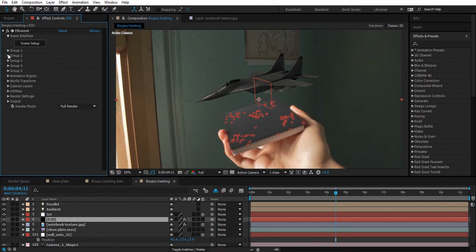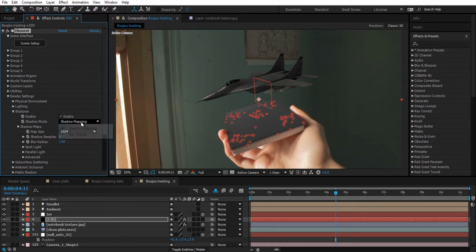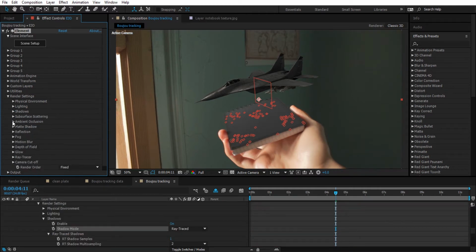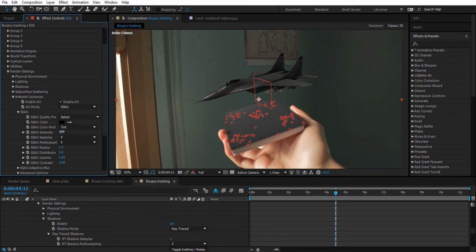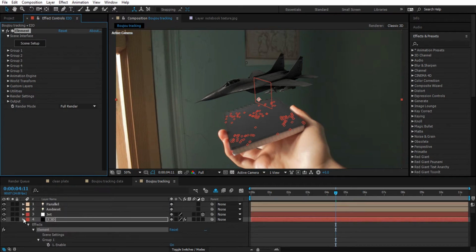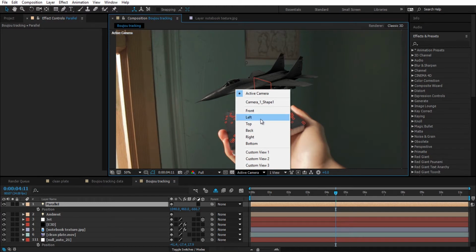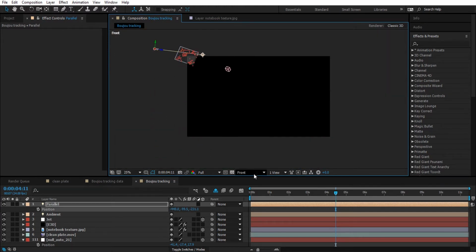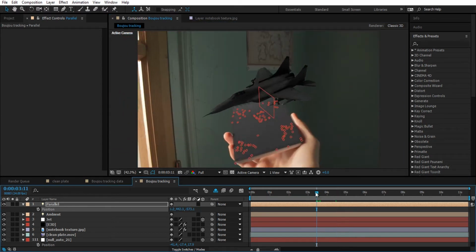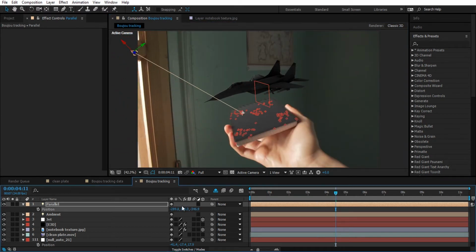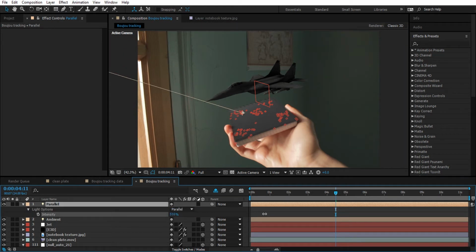Next, I'm going to the Element 3D layer. I'm going to activate the shadows and ambient occlusion. So for shadows I'm going to use the ray traced ones, and for ambient occlusion, maybe increase the intensity a bit. This looks good. I will now switch the view and try to adjust the direction of the parallel light. I'm going to speed up here. As you can see, then I'm going to increase the intensity a bit until I find something I like.